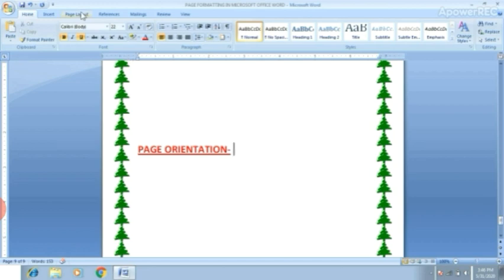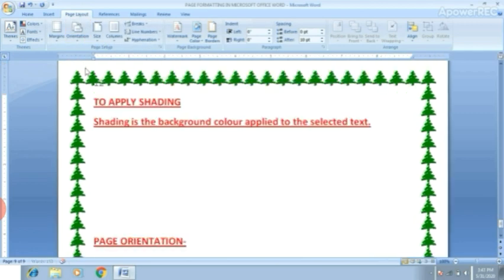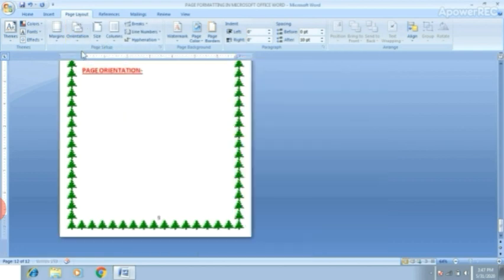Now page orientation. Students, there are two types of page orientation. So first of all, we will click on page layout. Number one is portrait, second one is landscape. By default the portrait page orientation is selected. You can change it to landscape. Clear students? As you can see, I have selected it and the page is in landscape orientation.